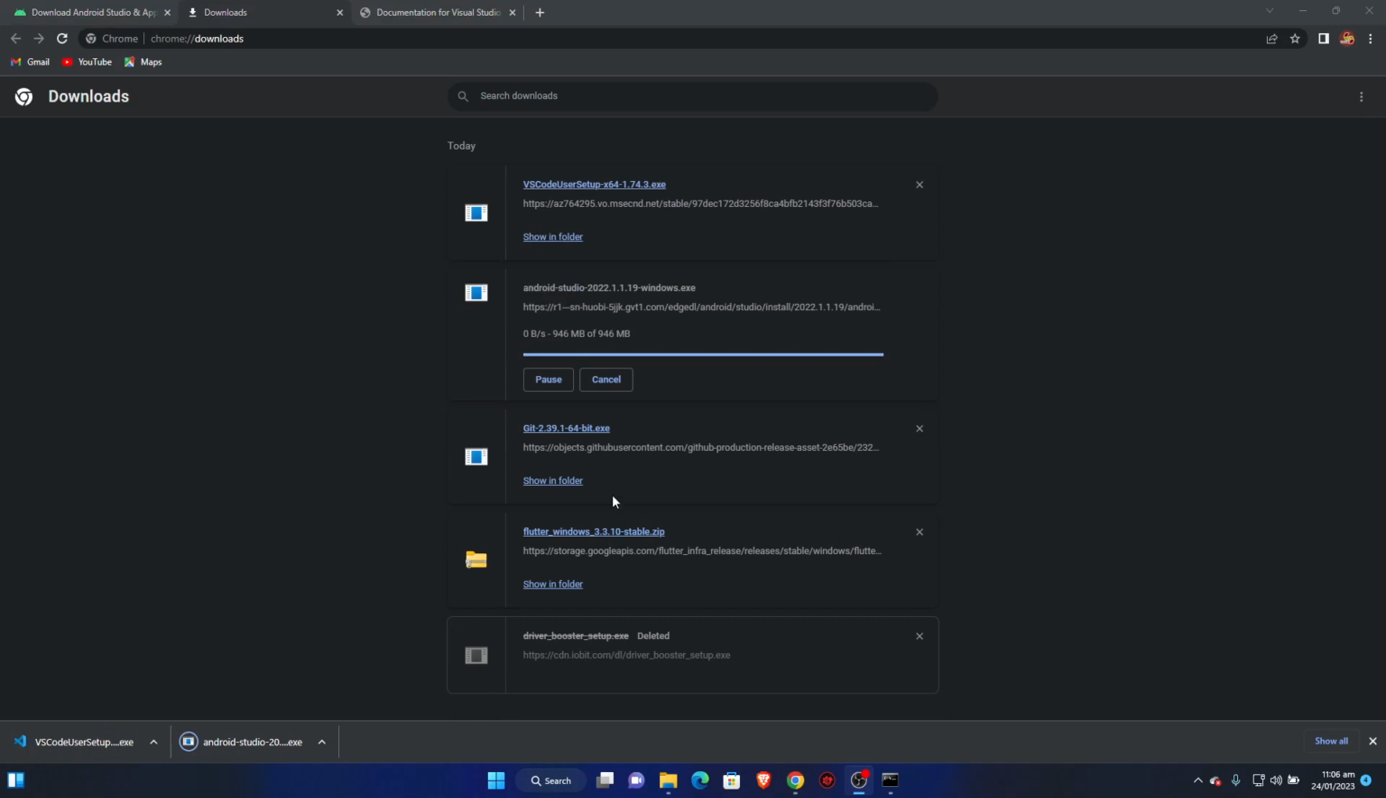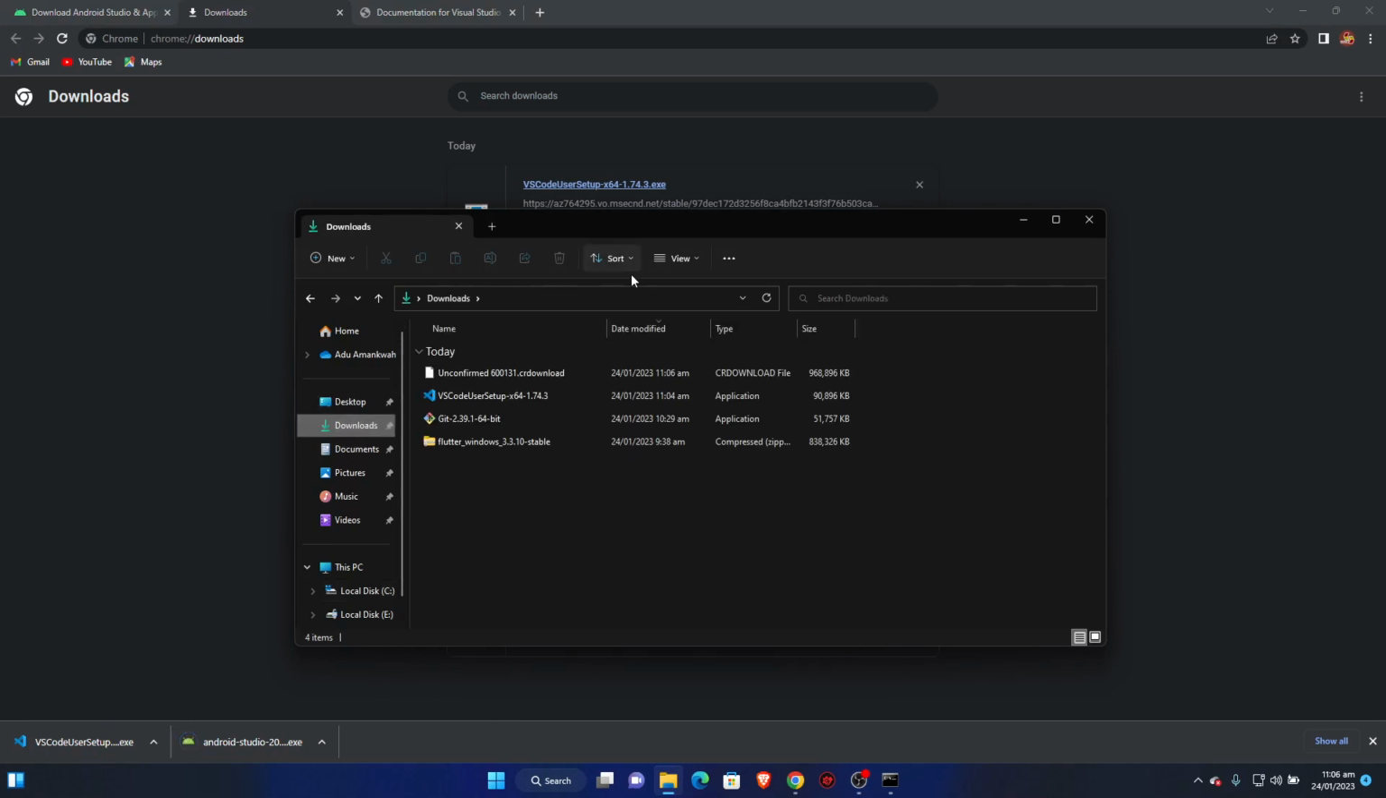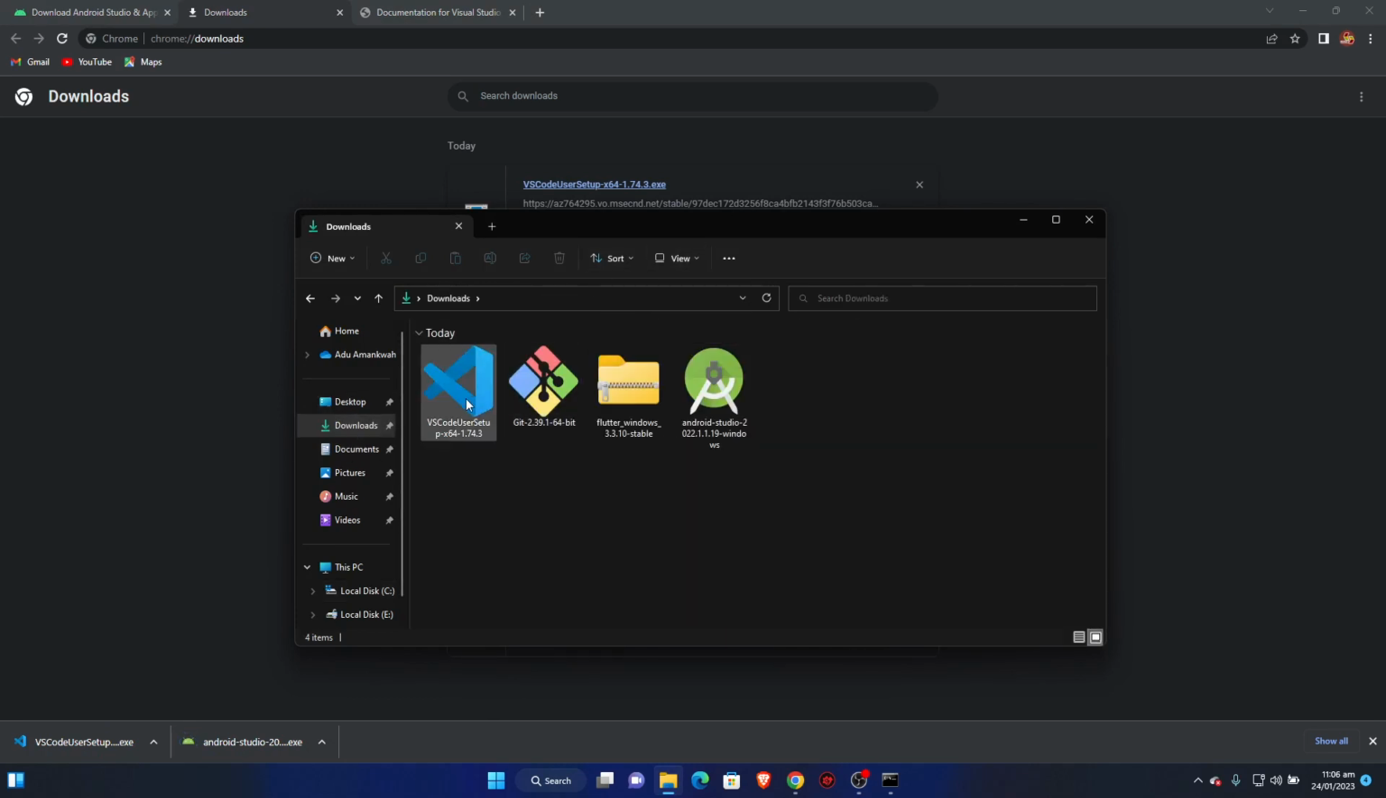The download process is almost done and we are good to go. Now I'm going to go inside my Downloads folder and make sure I have everything here. The first thing I'm going to install is Android Studio. Just double click on that, and that is going to allow you to install Android Studio onto your computer. Yes.